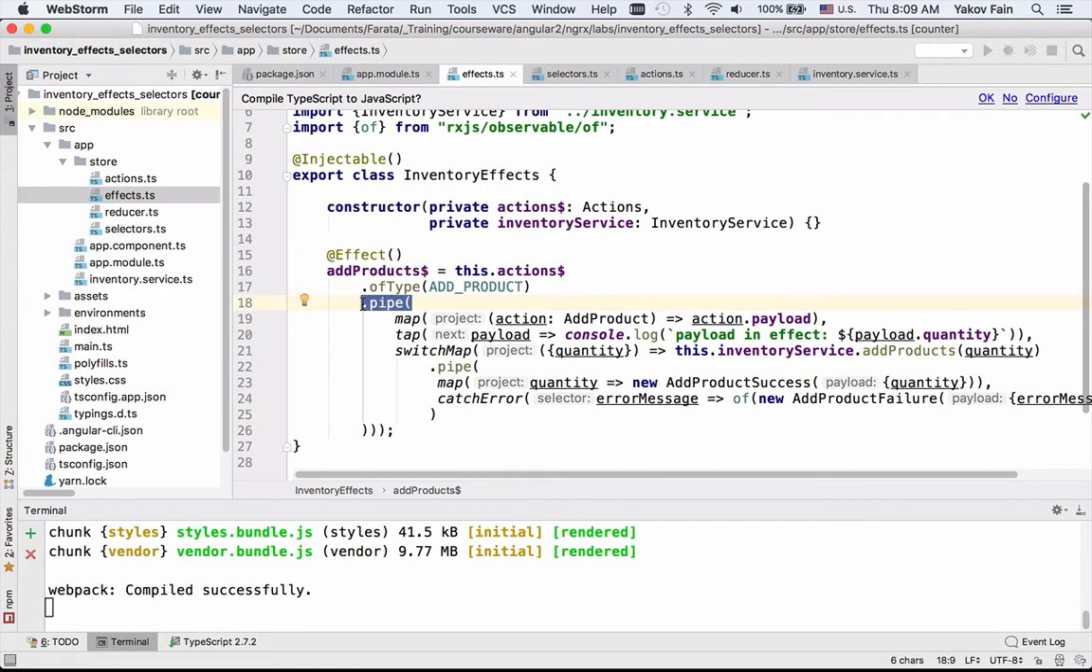And in there, what do I do? I use the RxJS map operator. So what do I say? I say take the action and give me the payload from this action. That's the map. Next, I use the tap operator just for debugging purposes. It doesn't change the observable. It just prints something on the console, just for me to see that I received the quantity.